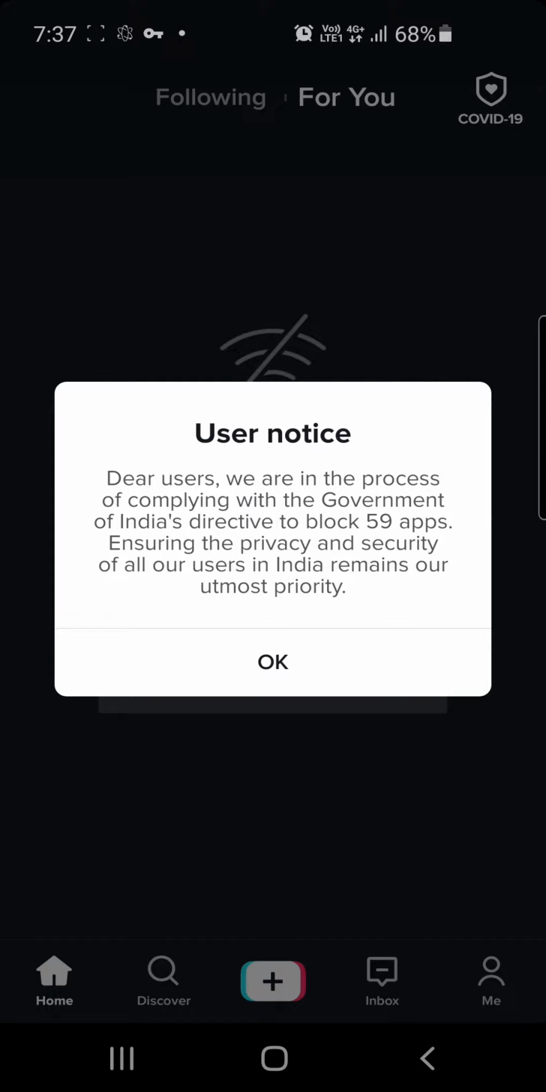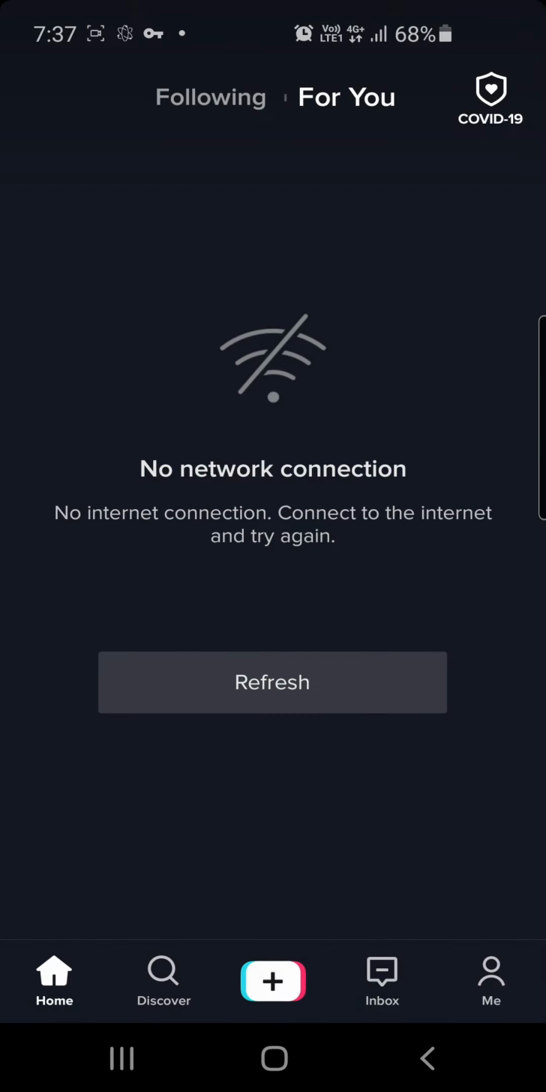We are in the process of complying with the Government of India's directive to block 59 applications. Ensuring the privacy and security of all our users in India remains our utmost priority. So this is the error we are getting for all the users. It is a proper message for all the users of TikTok.